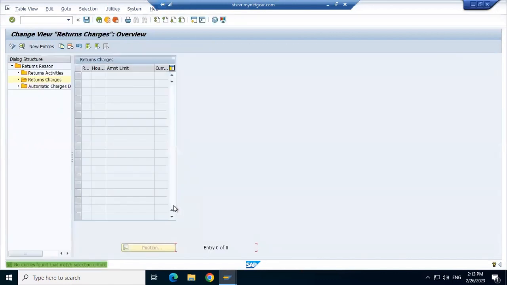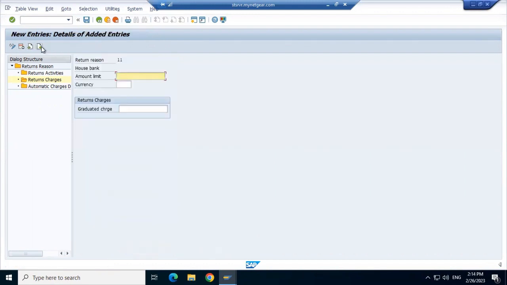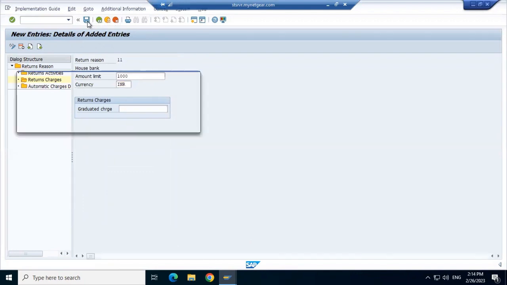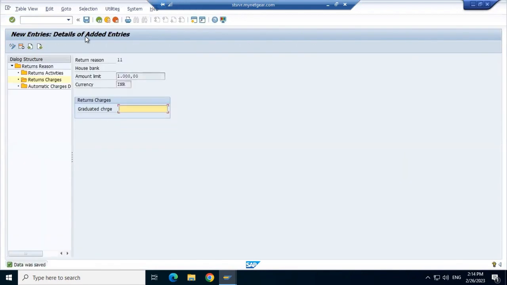Yeah, individual request. Here you can see the return charges you can apply. Just new entries. Bank I didn't put, but for return region 11, I can put some currency and some limit. Maximum how much charge you can put. So I can put 1000 as maximum. Currency is INR. So aggregated credited charges, I'm not putting it, it will take automatically. So that is the return charges I can put.